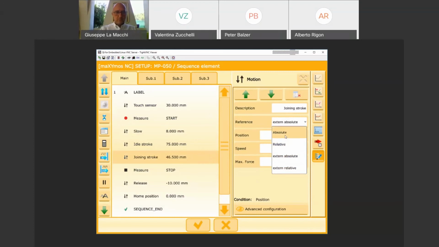These two are referenced to the absolute encoder of the joining system of the motor, and this one is referenced to the external sensor. You can choose external absolute, or you can also choose external relative. If you, for example, want to drive 1 millimeter further, you can also apply external relative and add 1 millimeter here. But in this example I'm working with the absolute position. So now the spindle will stop when the maXYmos NC receives a position signal of 46.5 millimeter from the external sensor. And all the other motions are, like usually, based on the internal absolute encoder. So here you can freely choose which one you want to use.